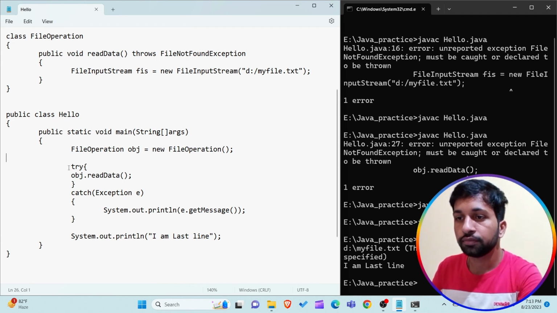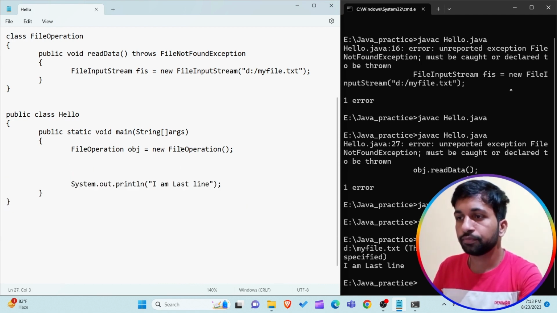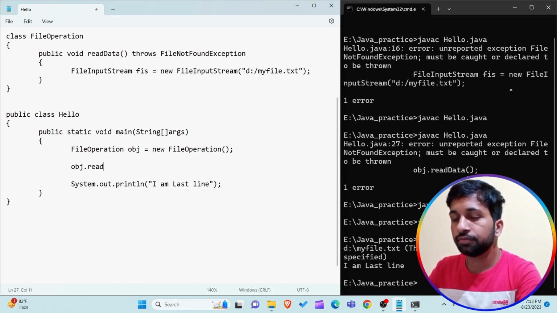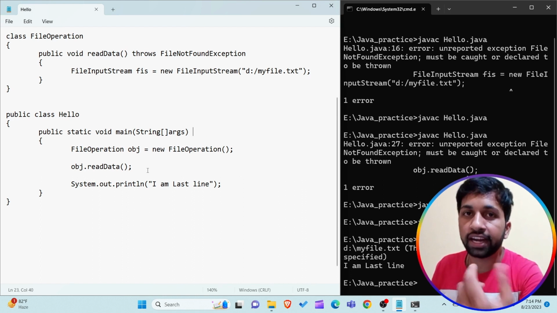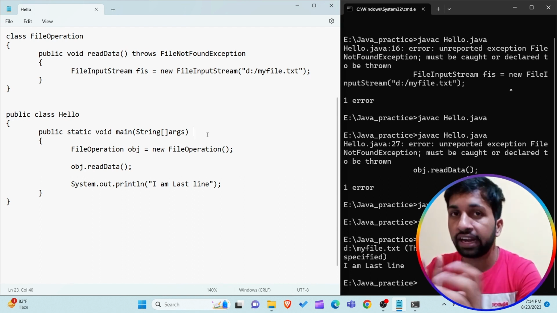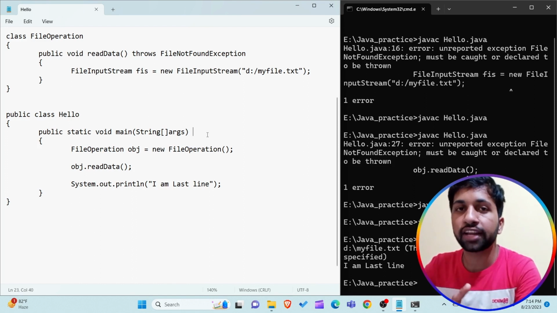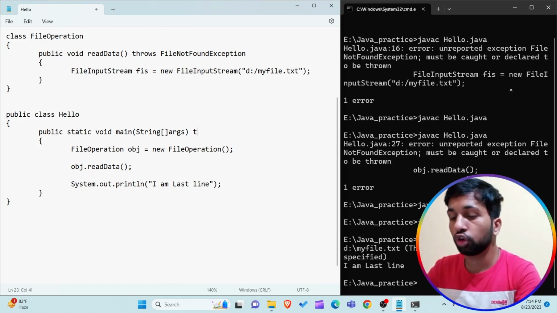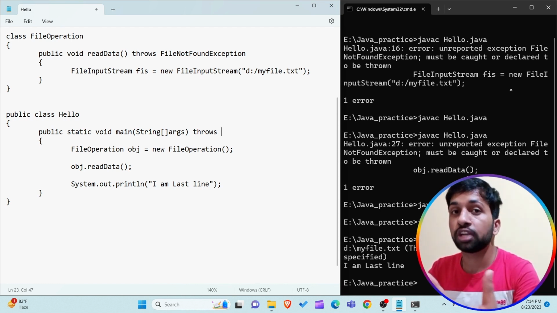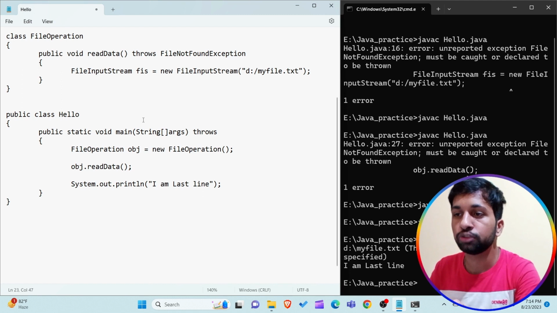For example, I want to remove this. Let's say I do not want to handle that exception, and I just call object dot read data file. So the main method also has two options for handling the exception. The first is by using a try catch block, which we are able to handle that. Now I'm talking about the second option, by using the throws keyword. The main method also passes the responsibility of handling the exception to the caller method. Because the program starts from the main method, the caller method is automatically Java. So the Java default catch mechanism is used for handling that exception that occurred in this particular method.